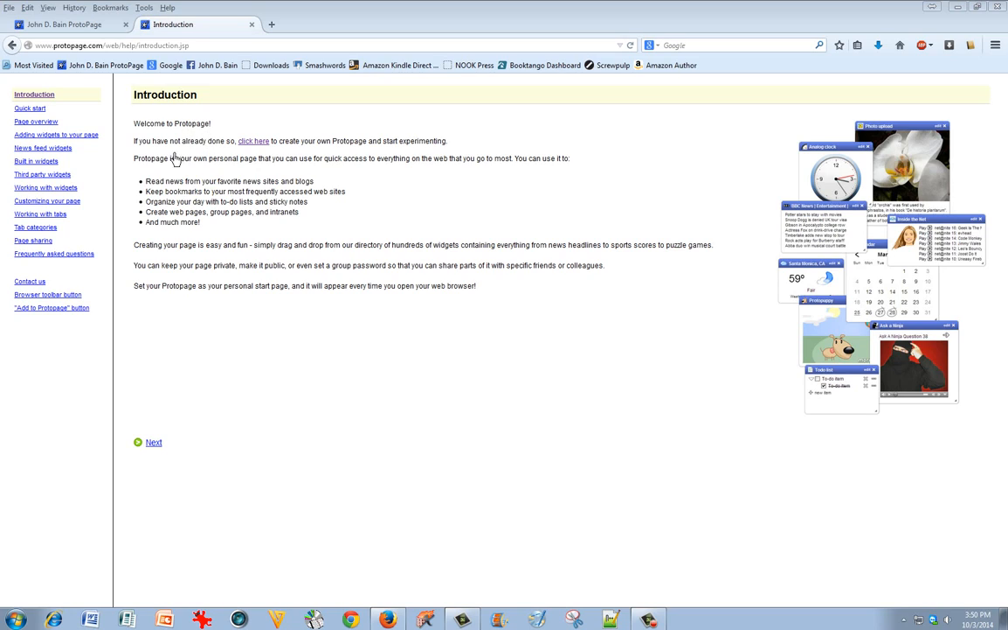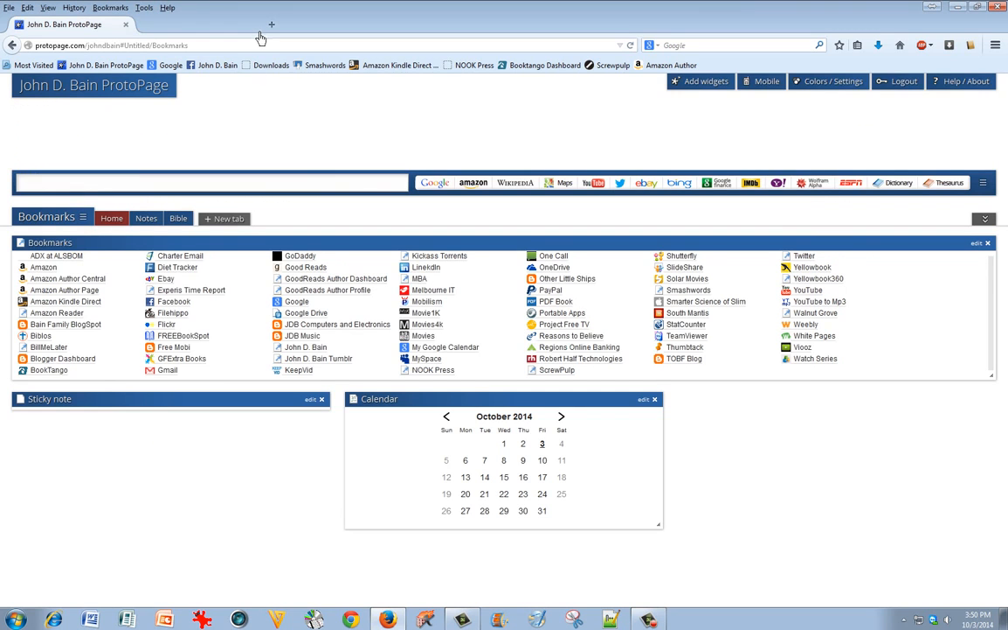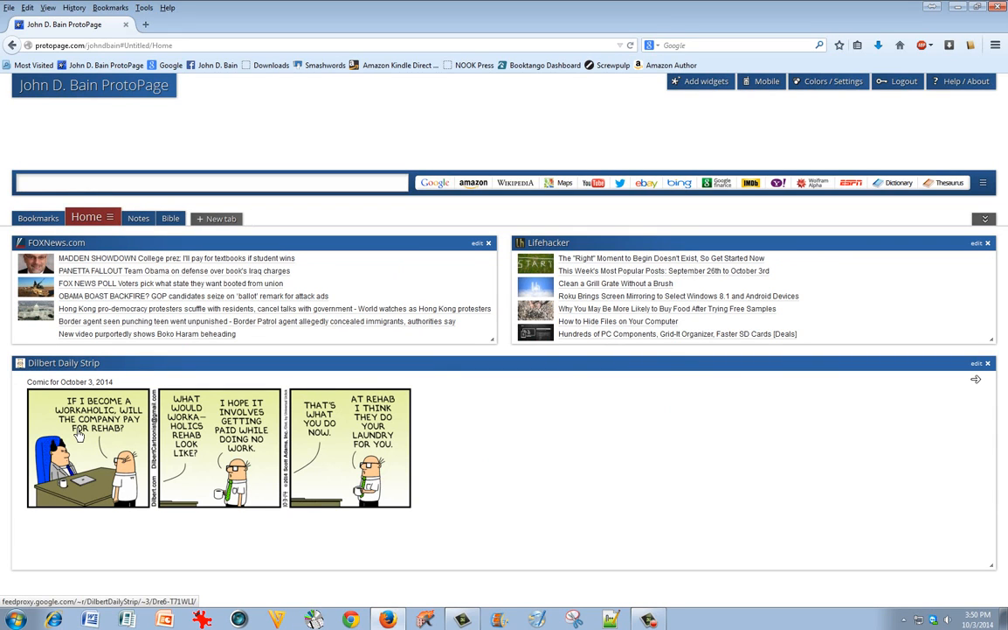And it says welcome to ProtoPage. If you have not already done so, click here to create your own ProtoPage and start experimenting. So you can do that. And it has several tabs, and you can just have tabs running all the way across the screen if you want to. I have bookmarks. I don't have it go to the home page. I have a Dilbert comic strip widget placed there. It's got a little tab up in the upper right called Add Widgets, and you can put cartoons there. Here's a tab that shows the most current Fox headline news.